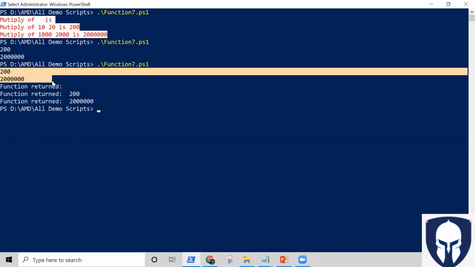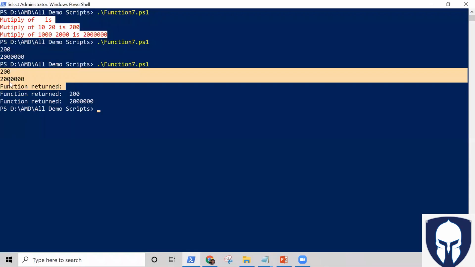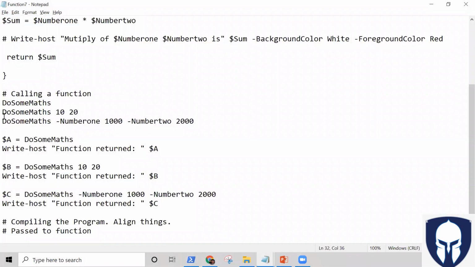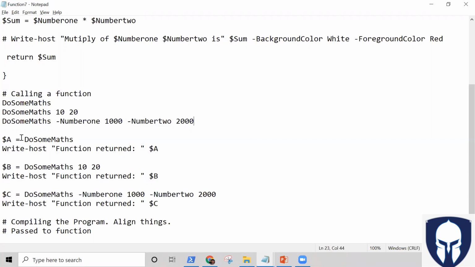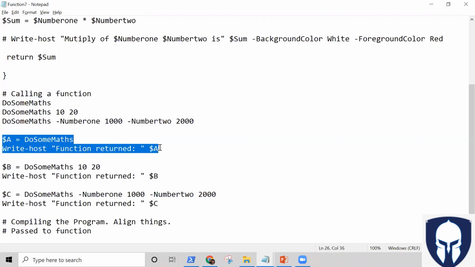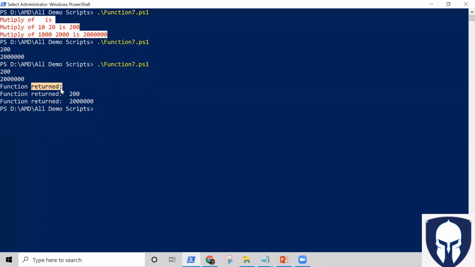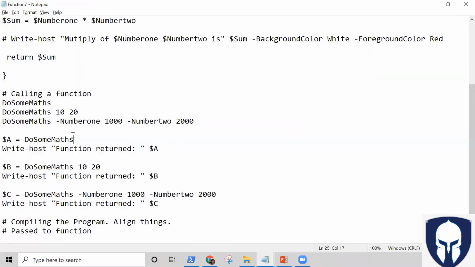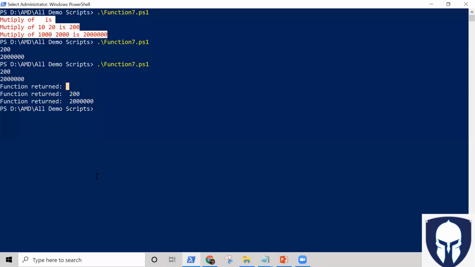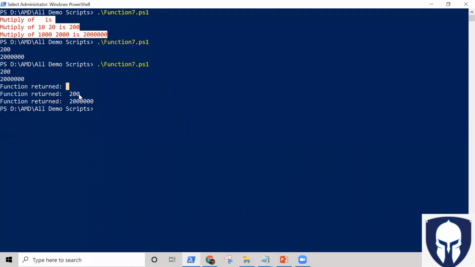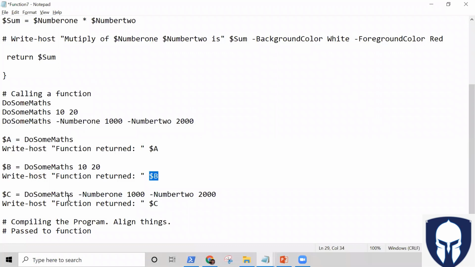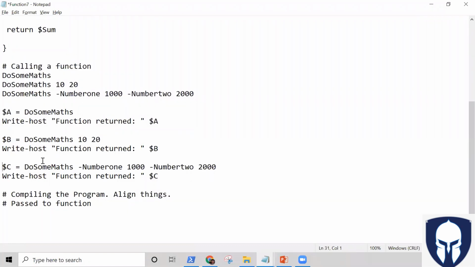These two are getting printed because I'm calling these two things directly, so it is printing, returning, and then returning it to the console. Now I'm assigning to A, and then printing. First, it will not print anything because I'm not passing any value at all, so it is actually returning nothing, zero. Second, I'm assigning it to B, and then printing that, it is 200. And then finally I'm assigning to C.